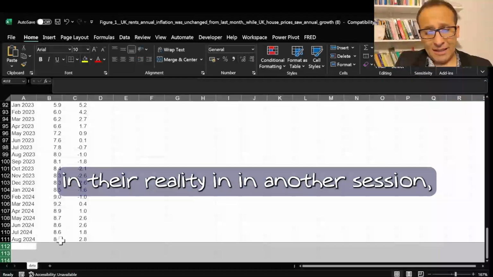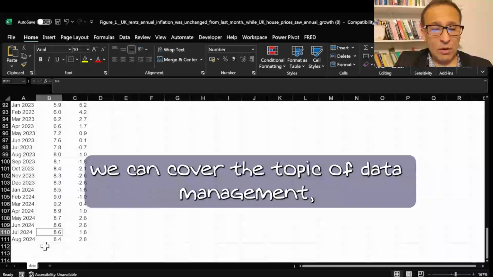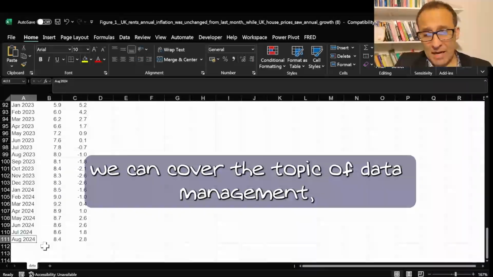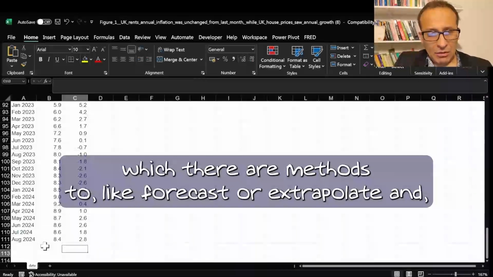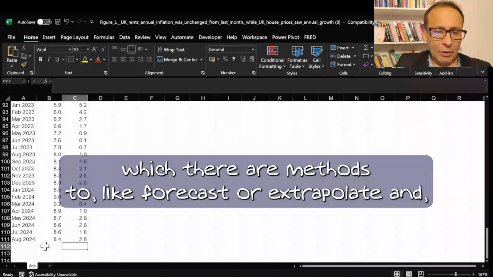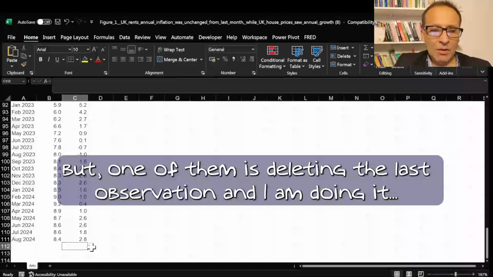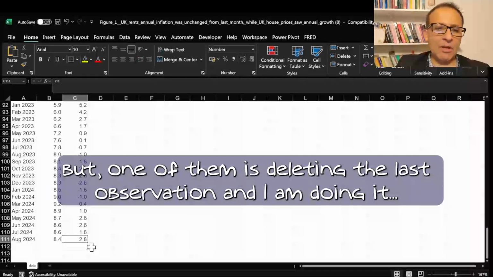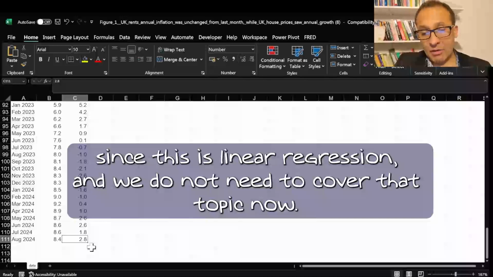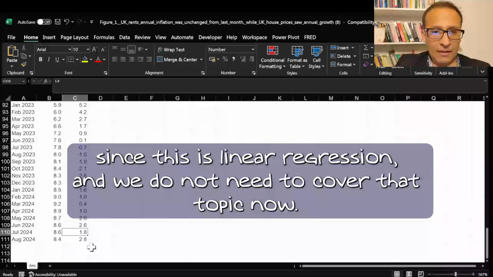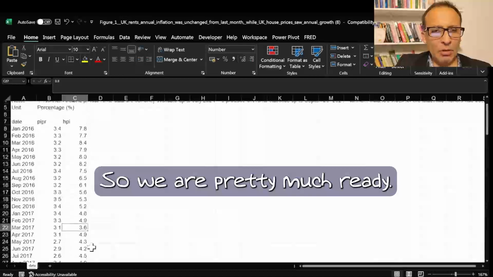In reality, in another session, we can cover the topic of data management, in which there are methods to forecast or extrapolate, and methods to improve or generate this data. But one of them is deleting the last observation, and to be honest, since this is linear regression, we do not need to cover the topic now. So we are pretty much ready.